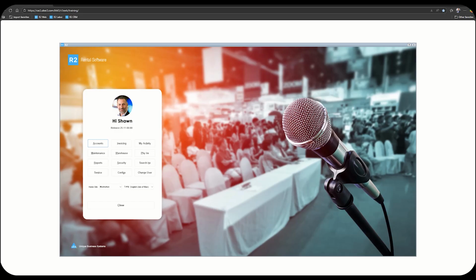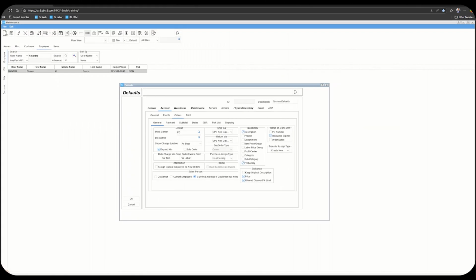The first ability is to set the probability field on a quote as mandatory. To do that, I'll access the Defaults module. Here on my Defaults record, I've navigated to the Account tab, then to Orders, and finally to the General tab. In this mandatory section, you'll see the very last entry is probability. I've checked it, which means the salesperson must select a valid probability percentage before saving a quote.